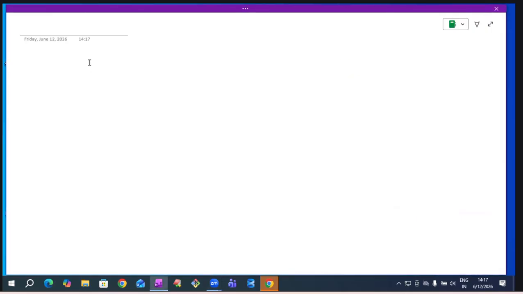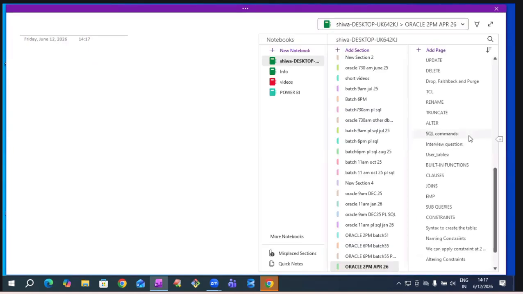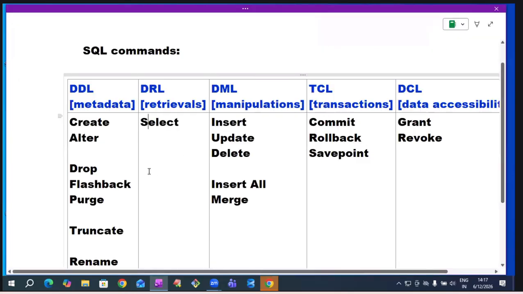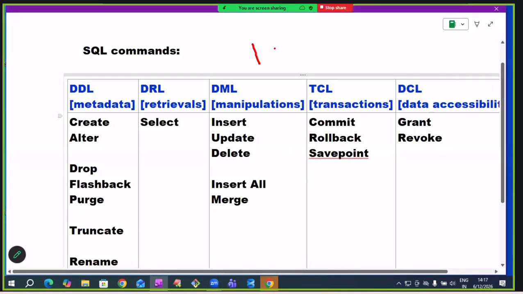In the previous session, very clearly we discussed set operators like union, union all, intersect and minus. In today's session, I want to cover DCL commands. Total 18 SQL commands are there.